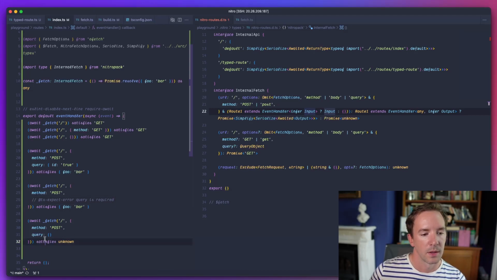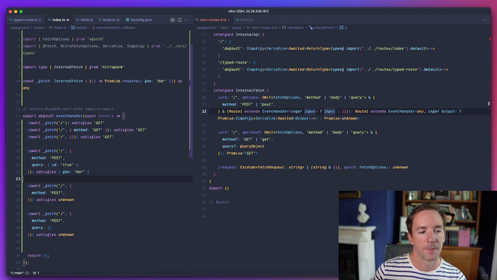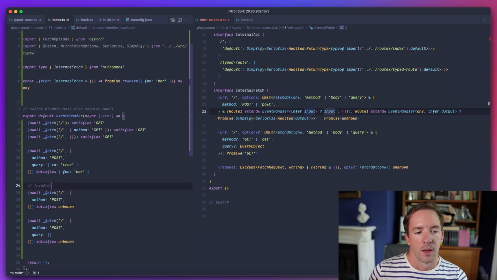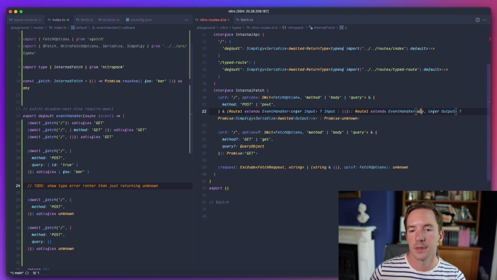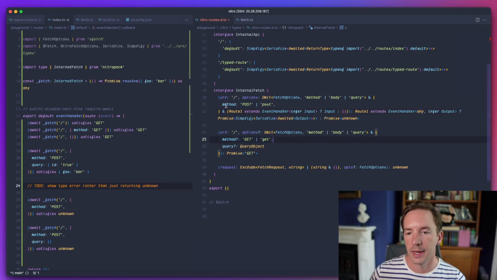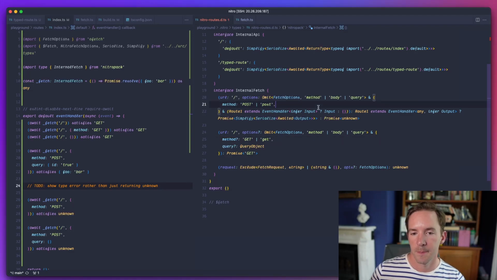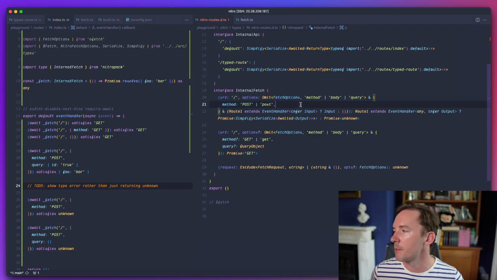Cool. So effectively, this is what's going on, right? So these are invalid. To do: show type error rather than just returning unknown. Okay, so that's excellent. We can just directly return that. So at this point, it's just the method that we're handling.